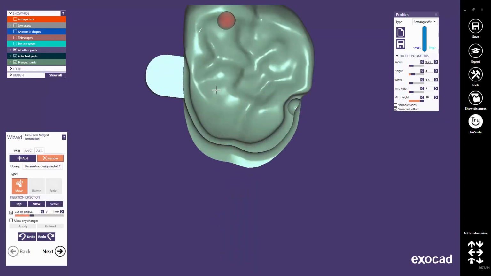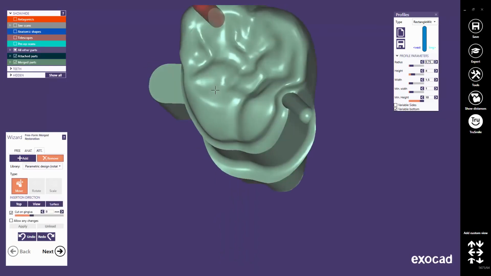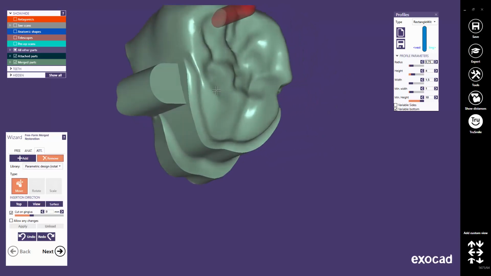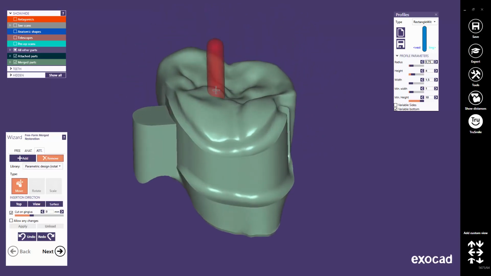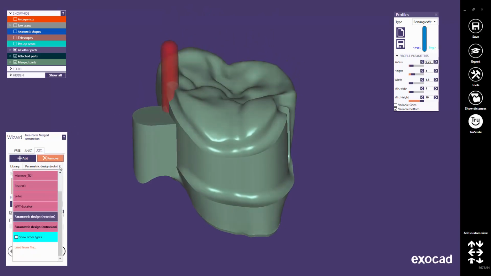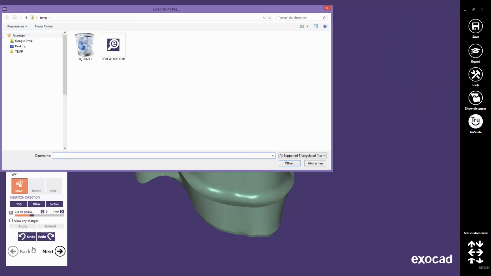Let's switch back to our initial case. Among the provided libraries in the parametric design, you'll find, in addition, the possibility to import your own STL file. To do this, click on Load from File in the Library drop-down box and select the file on your hard disk.